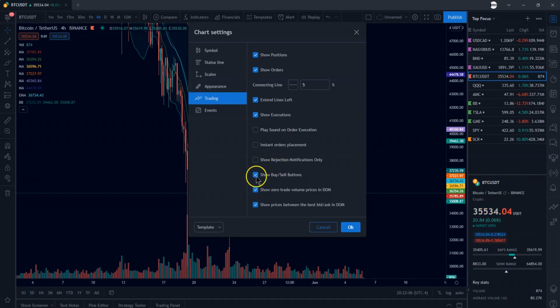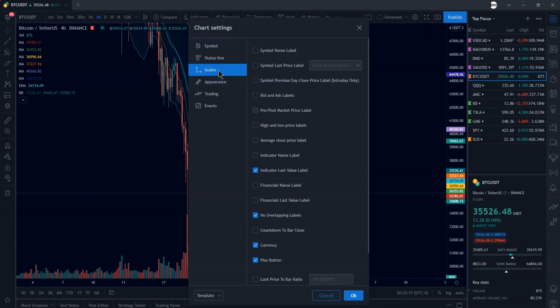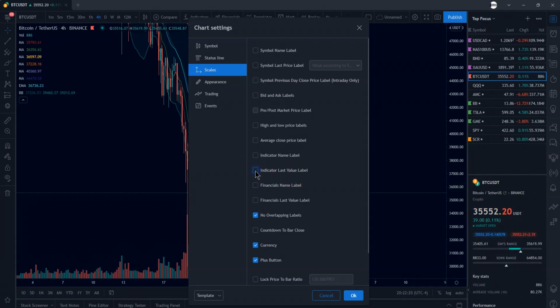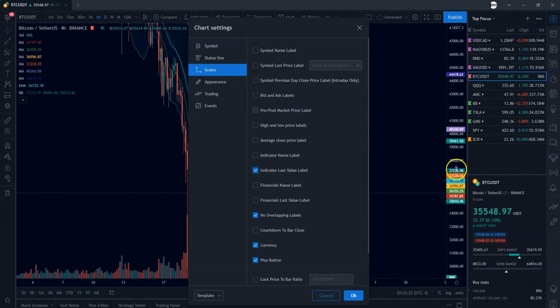There's a lot of things you could change. Show buy sell buttons. I don't need that, so I wouldn't need that over here. Okay. Indicator last value label. See, that's right on the side. So these are the indicators, and this is showing me the value of, let's say, the 4-day moving average right here is 35,786. That's the 4-period moving average. And showing it right there. And it's showing all the values of each indicator that I have, and you can turn that on or off.